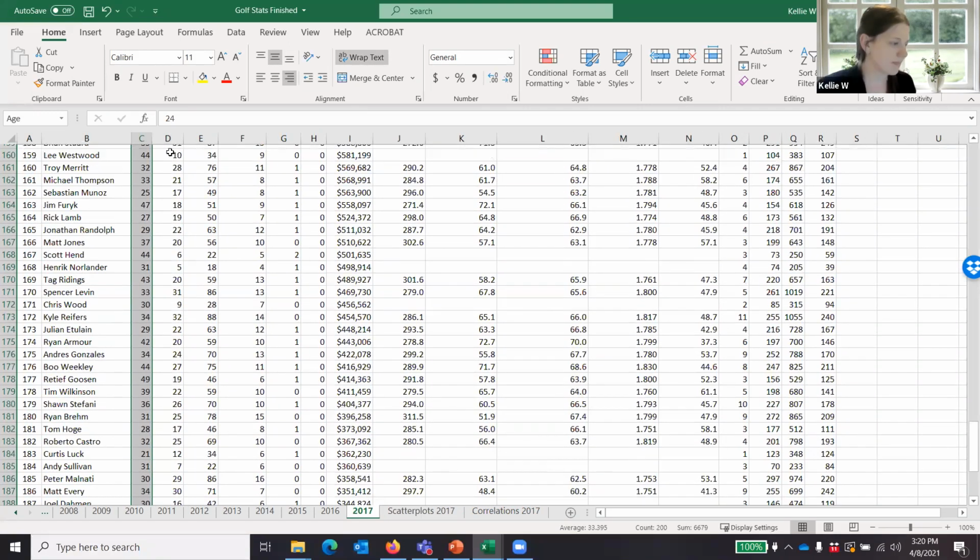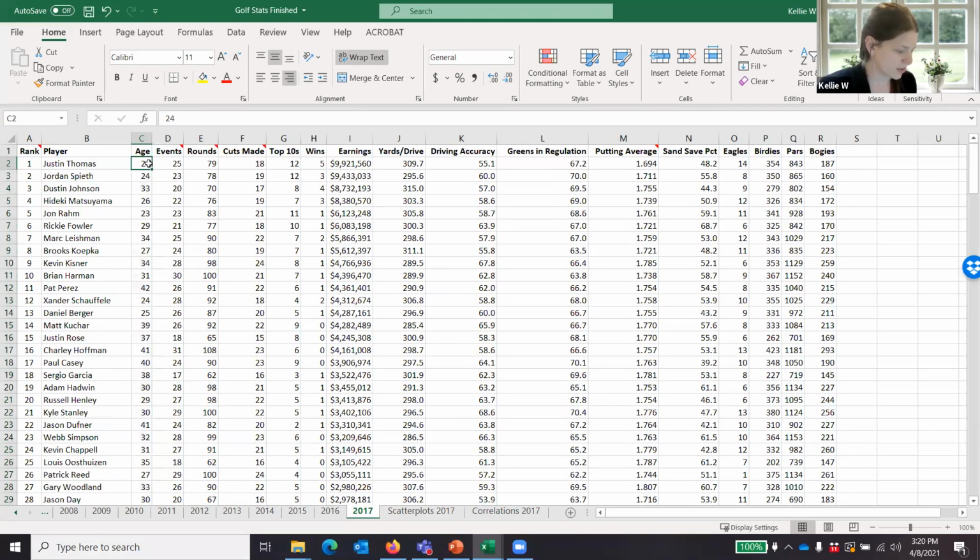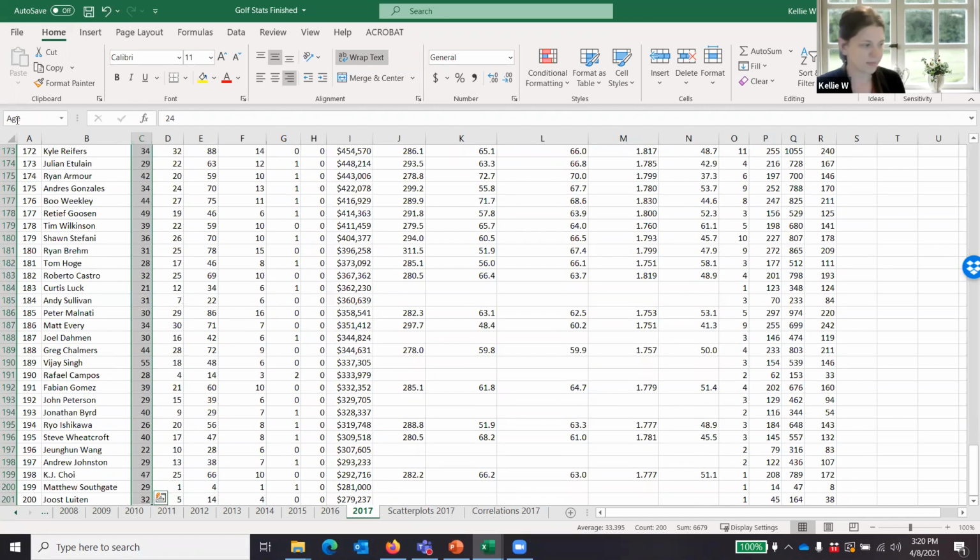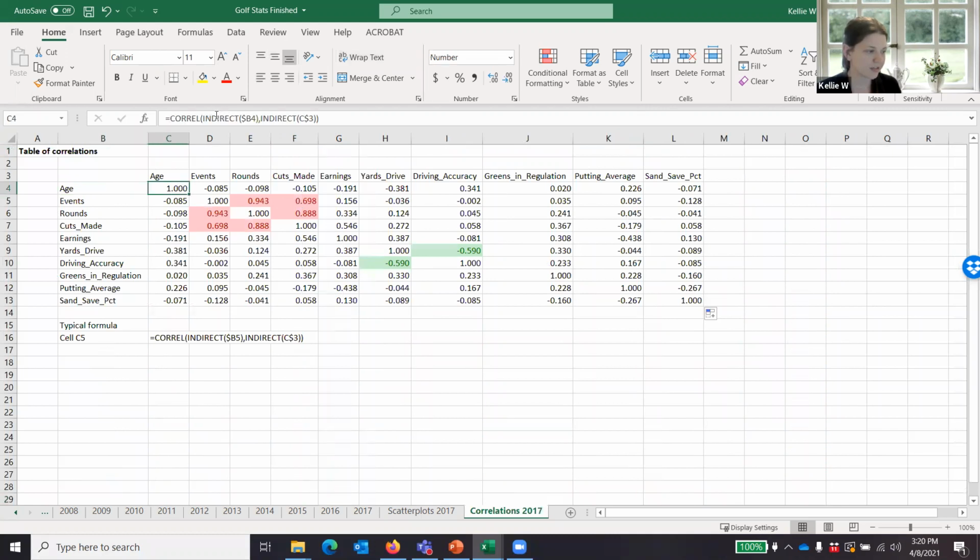So if I do Control Shift down, see all the age is a named range. So that's a really clever way of saying what's the correlation for age and age. It's always going to be 1 because it's correlated with itself. So the diagonal we don't care about, but age and events, negative 0.08 is not a great correlation.